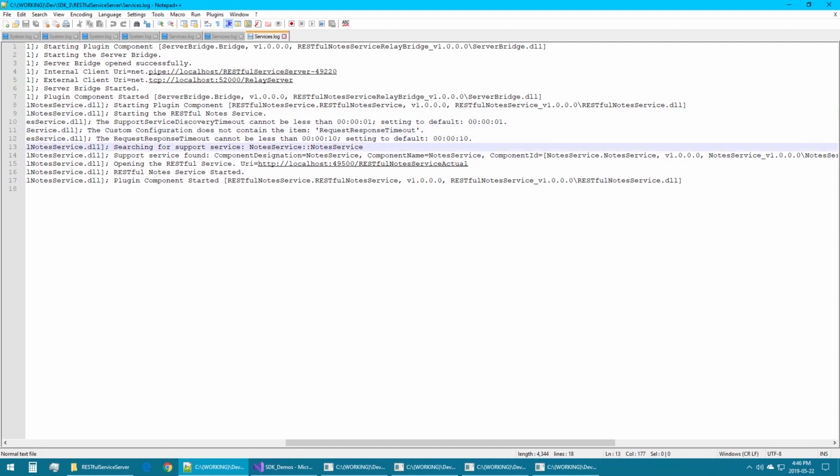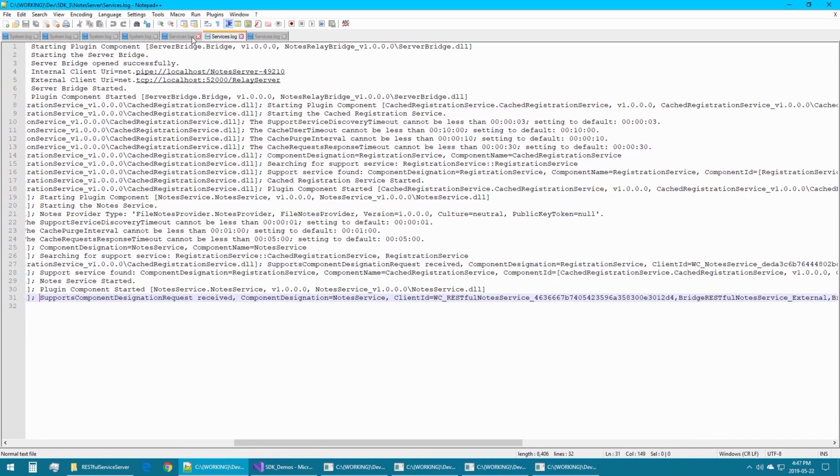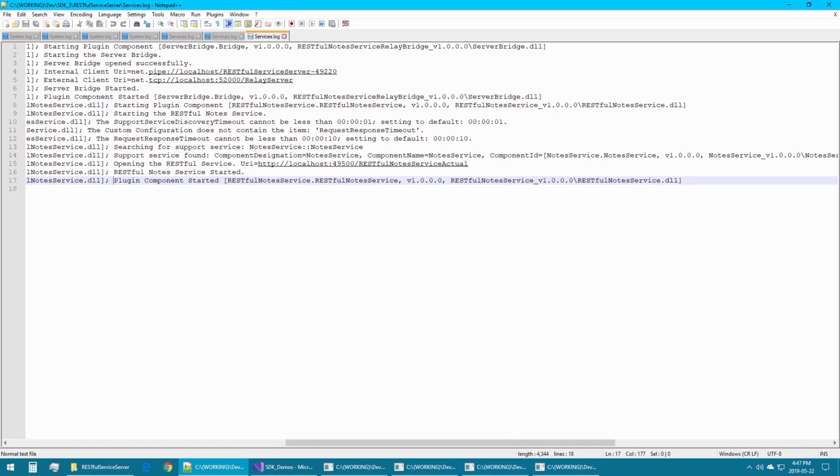It then broadcasts a component designation search for a notes service and then logs that the component designation search was successful. It found a note service called Note Service. Finally, it logs that it has created and opened the RESTful Services HTTP channel and displays the URI. That completes the startup for the RESTful Notes service. These logs show that the servers have started their respective services and the services have discovered the services on the network that they depend upon.